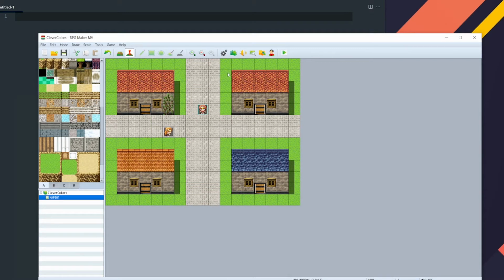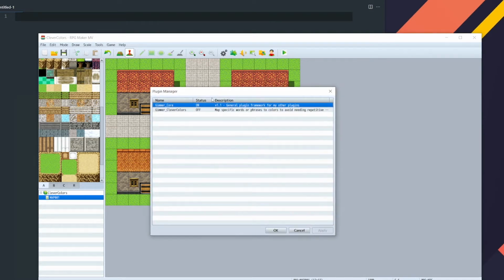What you have to do is download the plugin. It's in the description below, and add it to your plugin manager list. It has to be declared after the Gimmer core in order for this to work, so make sure you grab both plugins. Next off, you're going to want to switch the plugin on.